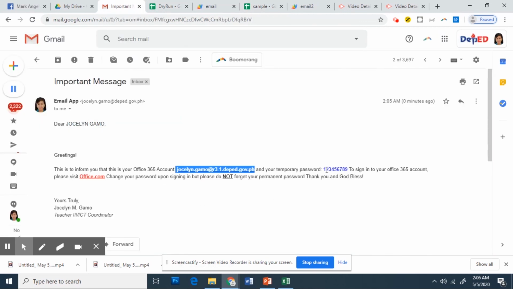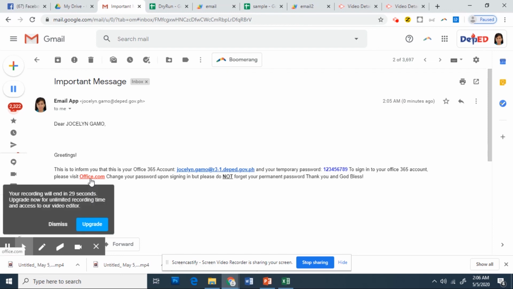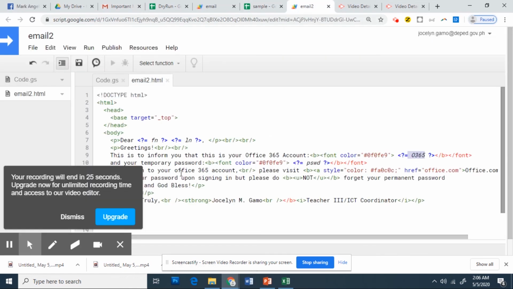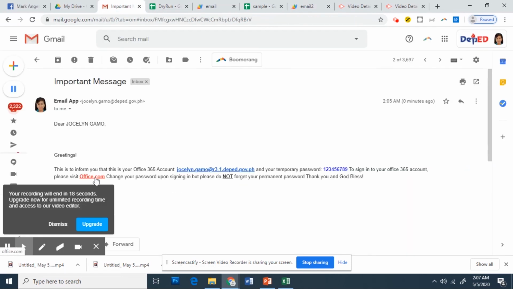There, then this is my temporary password. This is what I'm talking a while ago. The office.com. So we're in. It will automatically create a link and go to that website. That is Ahref. So once I hit that one, I can simply go.